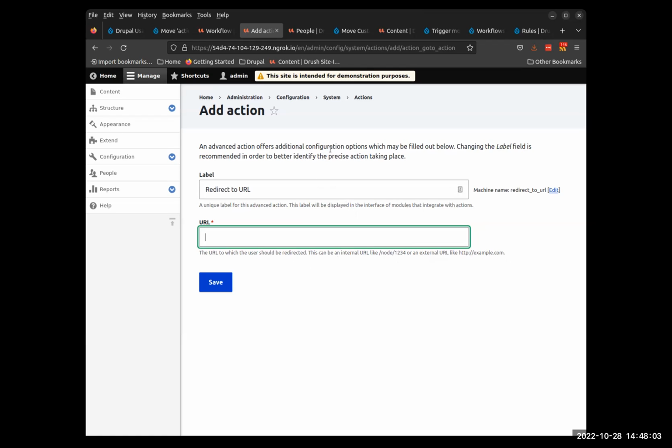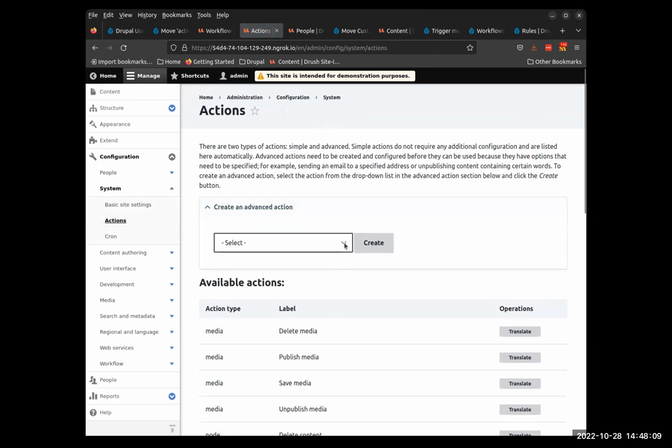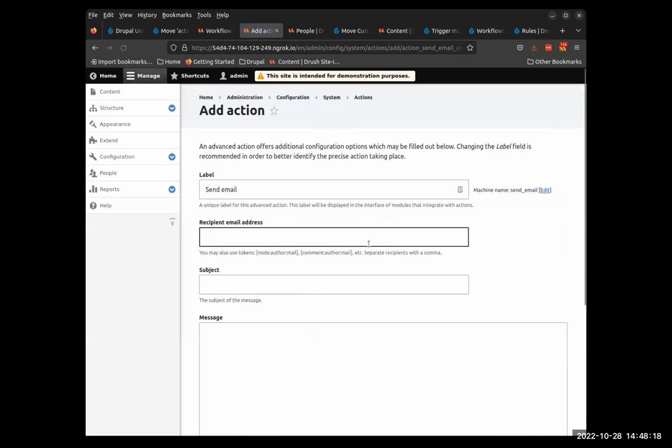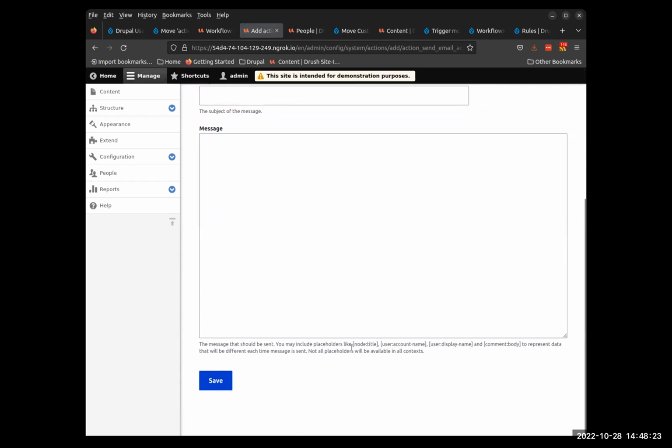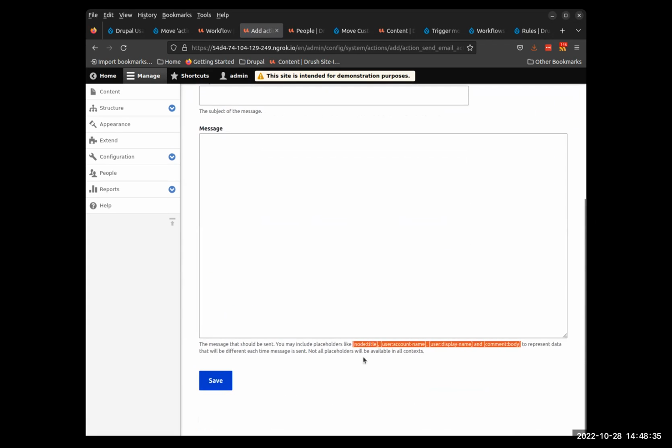That seems like a kind of odd. I'm not quite sure what the use case for redirect to URL is. Send an email, you fill in the address and the subject and the message with some limited token support. I like this little disclaimer. Not all placeholders will be available in all contexts. So try it and see if it works is basically the instructions there.